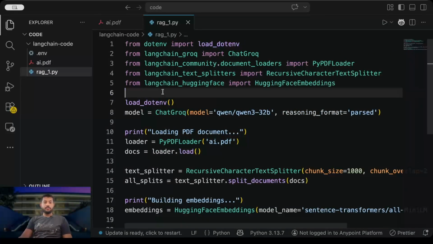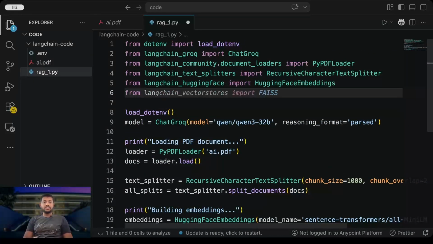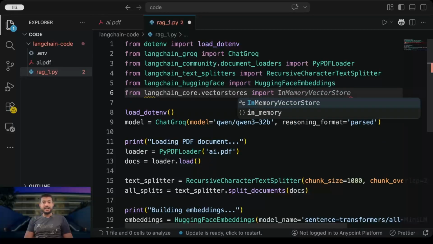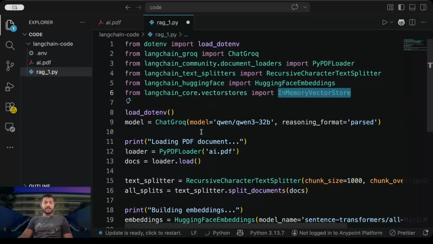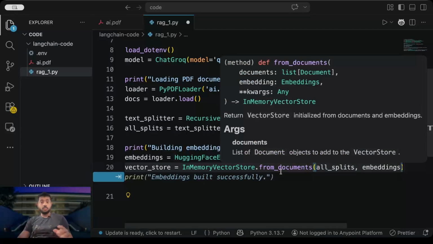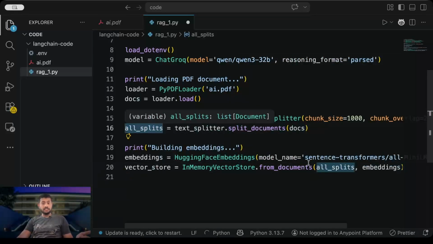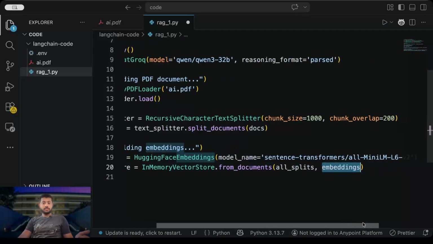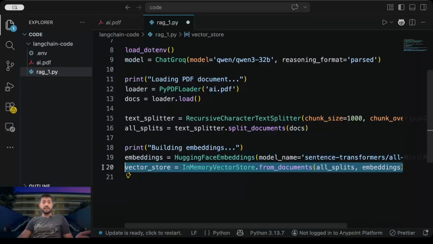For that we need to import. So we can say from langchain_core.vectorstores, we need to import something called InMemoryVectorStore, and let's make an instance of this as well. After embedding, let's create our vector store, and this will be equal to InMemoryVectorStore.from_documents. We have the documents, right? We have all the splits, and this is our embedding. So this will be our code for storing our data as a vector.